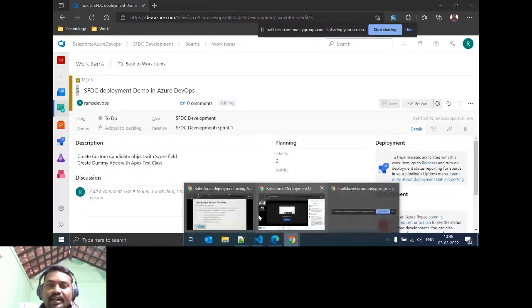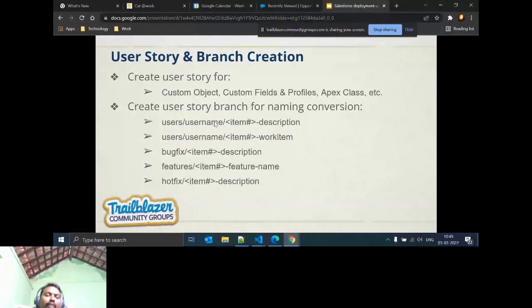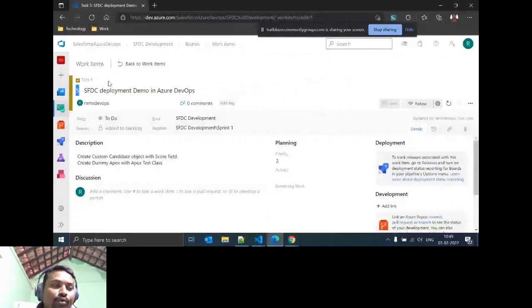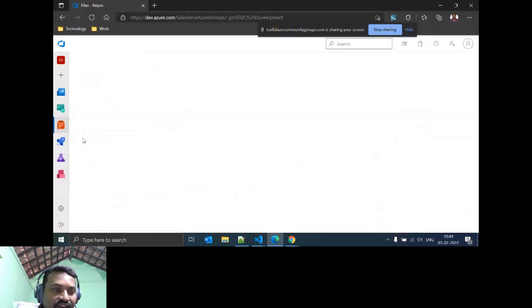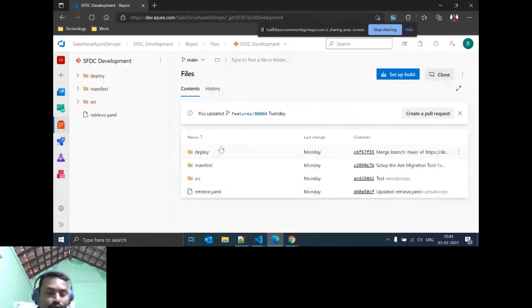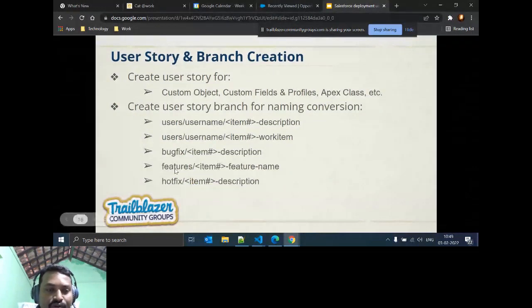Once the user story is created, you can create the user story branch. Each developer can create a branch for the user story assigned to them. That means you take a copy of the repository, the files we have here, the master copy, and work on our own copy. That is the branch. We have different naming conventions there.